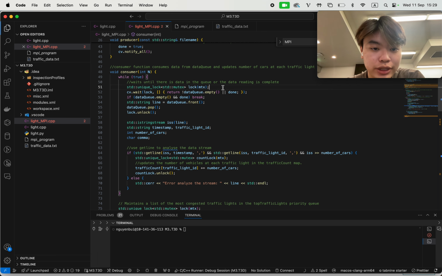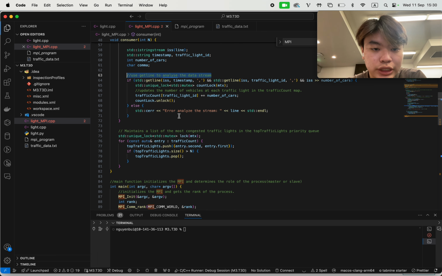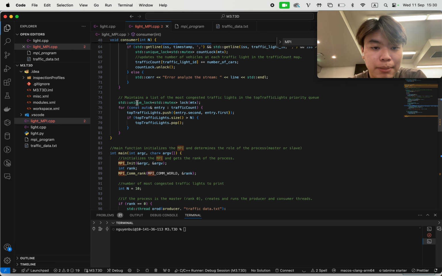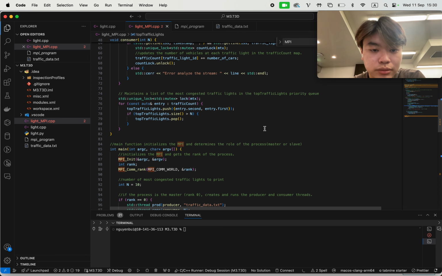I wait until there is data in the queue or the data reading is complete. Then I use getline to parse the data stream, and I update that traffic light in the traffic count map. If there is an error, I just show the error here. Then I maintain a list of the most congested traffic lights in a top-traffic priority queue, which I already explained here.